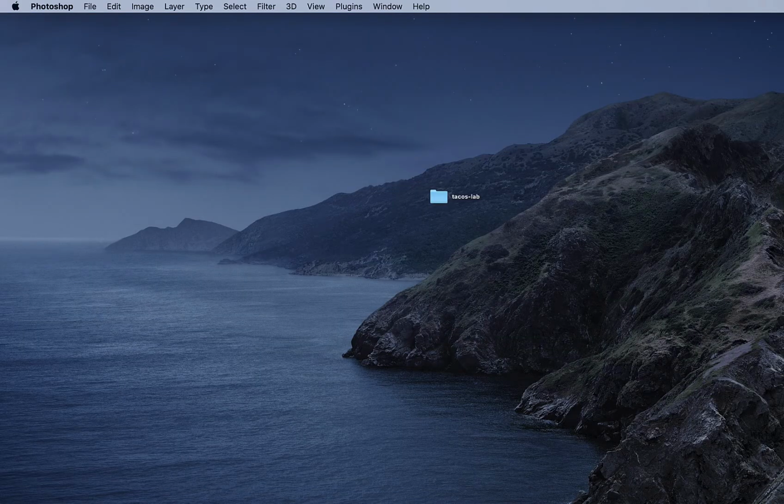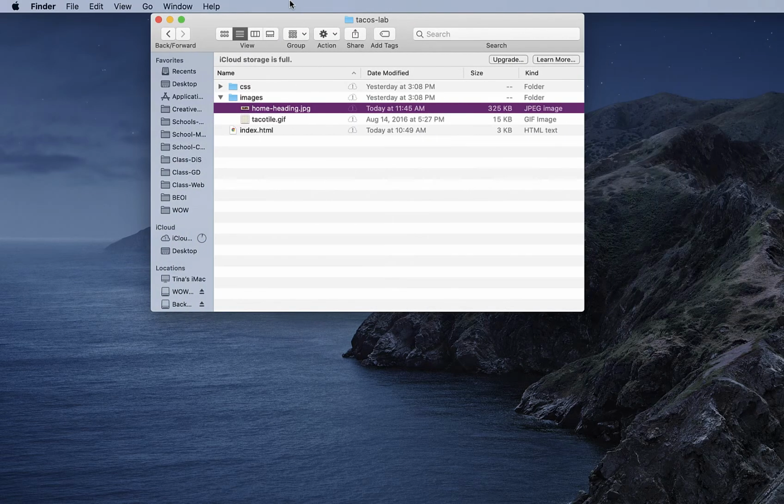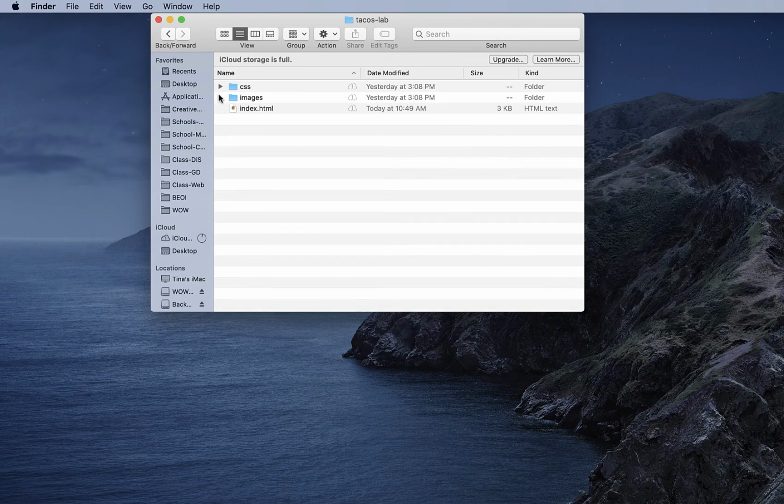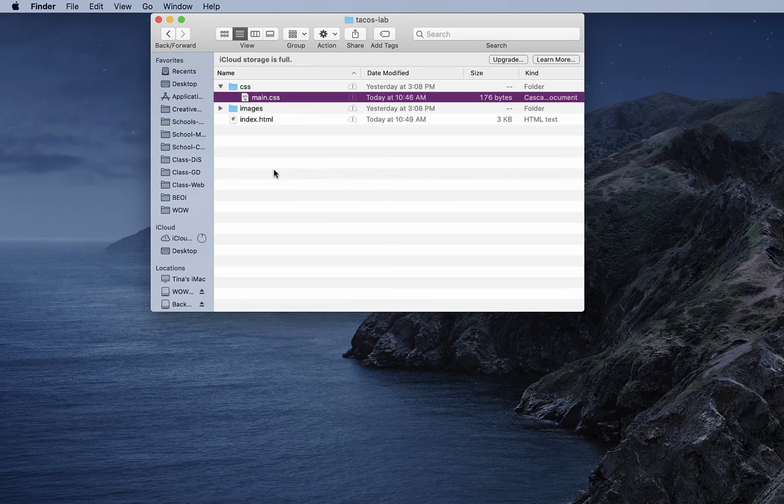Now let's take a look at the folder structure. Here's my folder. This is going to be my lab folder. Called it tacos. If I bring it in here, you can see it's like every other project we've worked on or every other lab we've worked on. Here's the index page, the main page. Got a couple of images in there in the images folder. And then I have a main CSS style sheet.